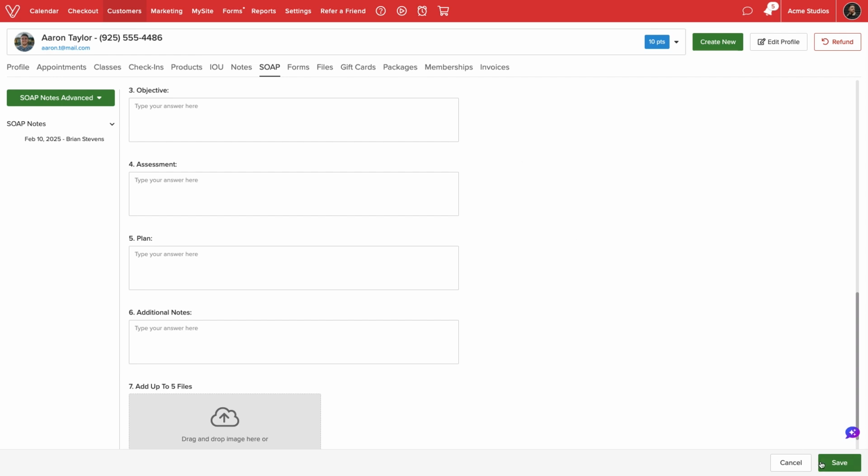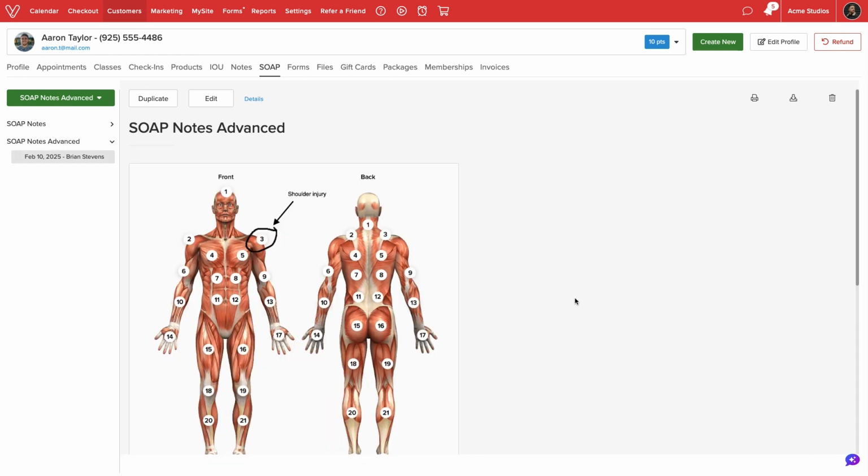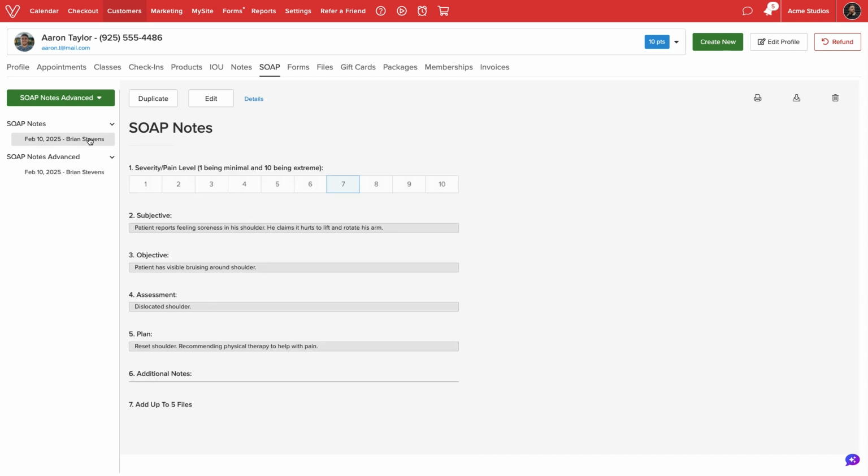As we record SOAP notes under our customer's profile, we can go back and review previous notes. We can expand a template and select a date to pull up details of that visit. We can select Duplicate or edit the existing note. In the top right, we can print a physical copy, download a digital copy, or delete the note.